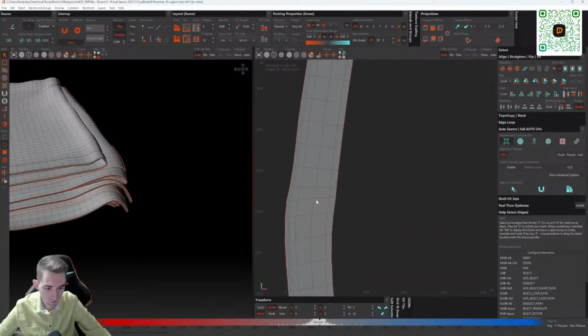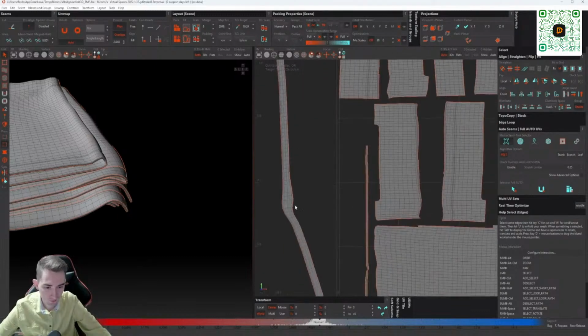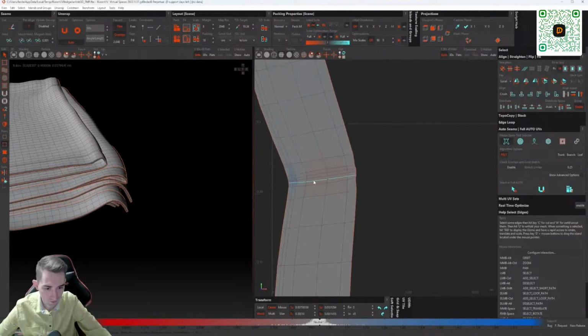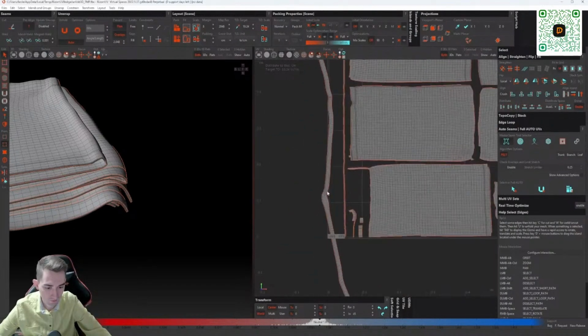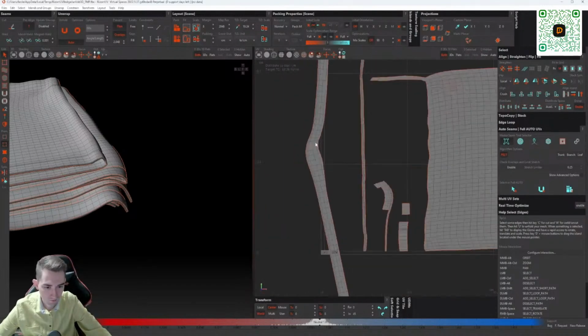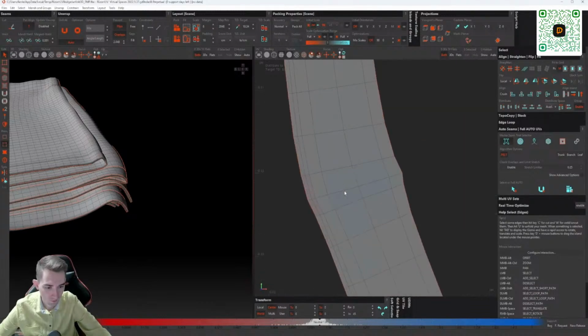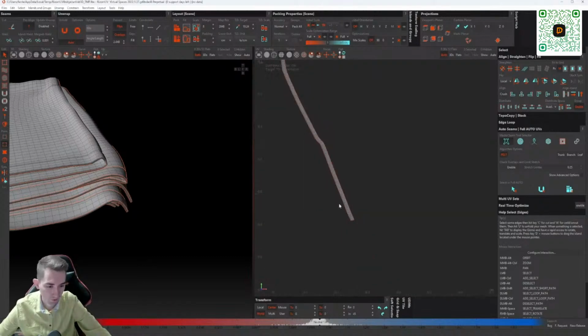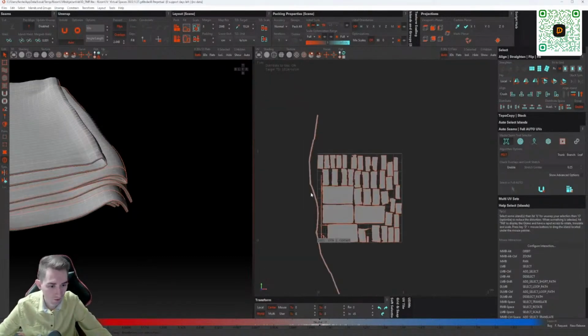Here also, here. So here. And that's how it turns out. I have segments, so it will be easier to pack these islands. I select vertically and pack it.